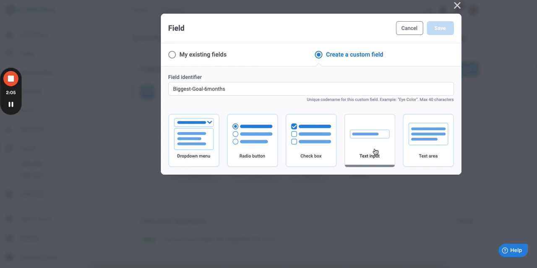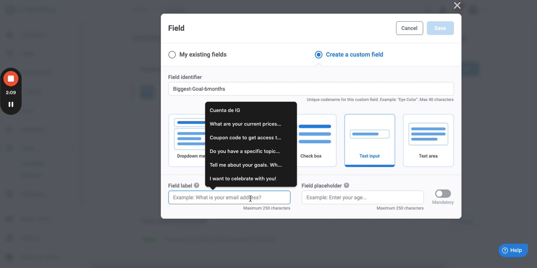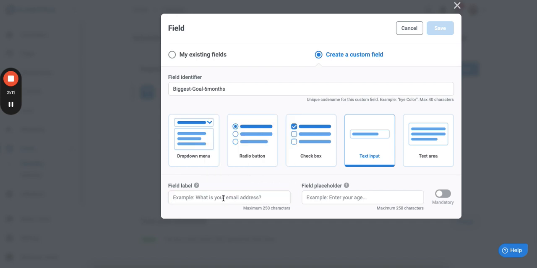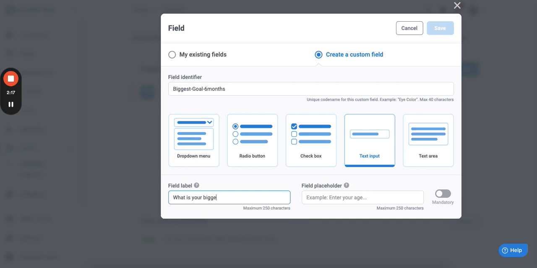So let's say that we want them to write it out, then the field label is the actual question. For example, what is your biggest goal in the next 6 months? And then here the placeholder, this is what will actually appear.